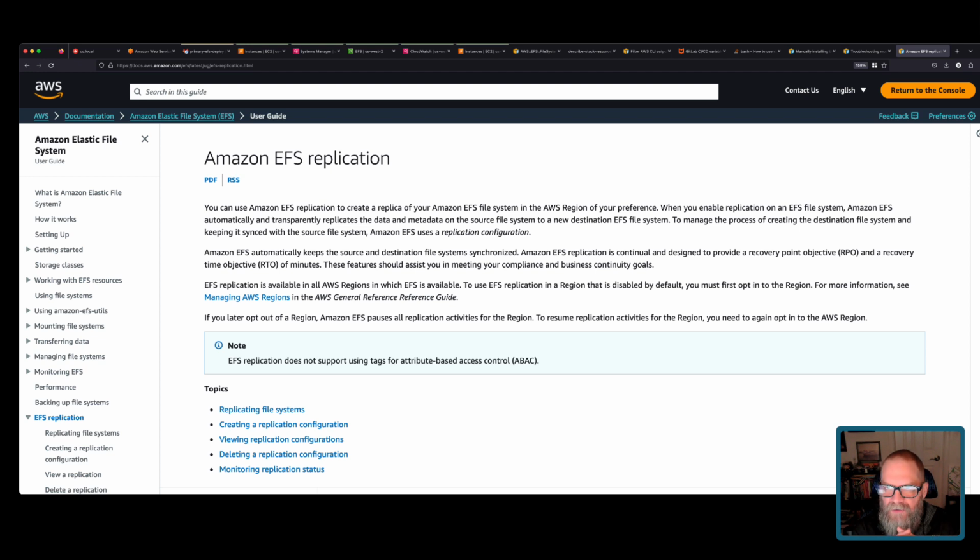When you enable replication on an EFS file system, EFS automatically and transparently replicates the data and metadata on the source file system to a new destination file system. To manage the process of creating those files, it uses a replication config, which we did, right? EFS automatically keeps the source and destination files synchronized. EFS replication is continual and designed to provide a recovery point objective and recovery time objective of minutes. These features should assist you in meeting your compliance requirements.